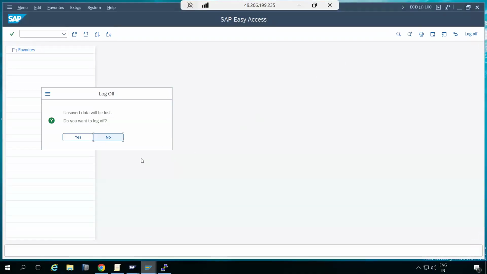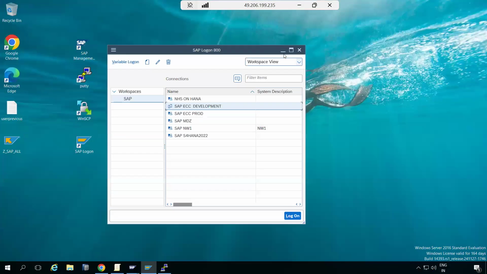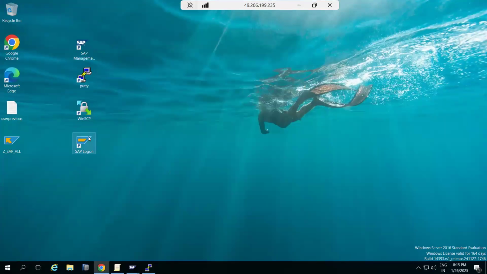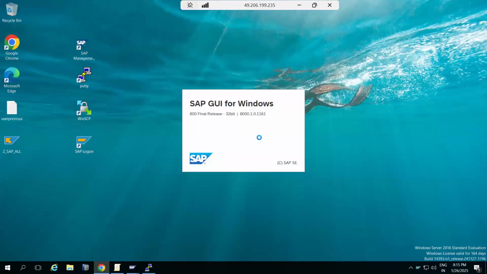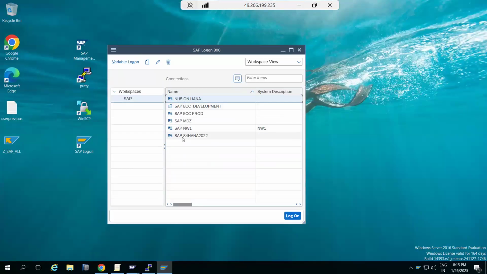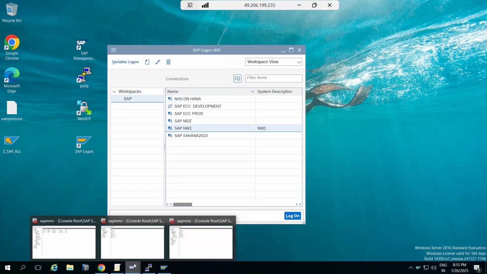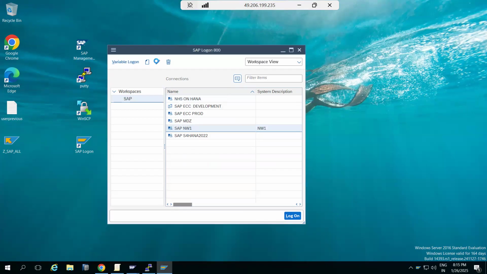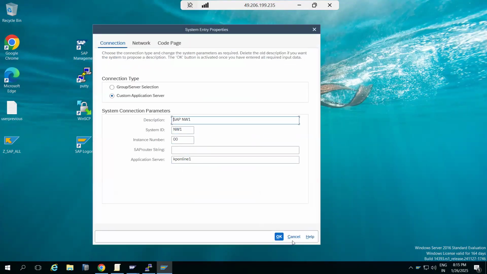Once you log in here, you can see the SAP Logon Pad on the desktop. Just open the SAP Logon Pad; some systems are already there, and if you want to use them, you can. Sir, I want to configure one for practice, just to add the NW1 system. Yes, add the NW1 system like this, and you can use the parameters.